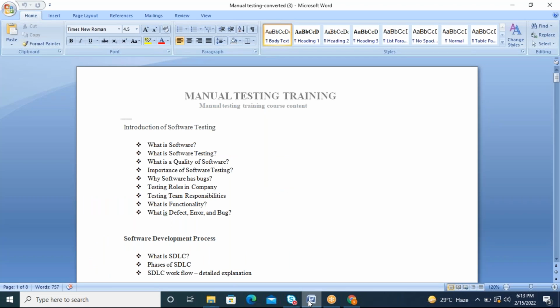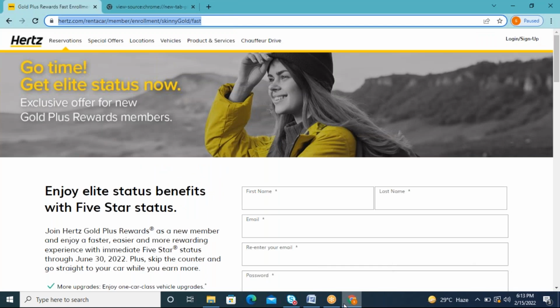Why was the client asking us to test the application? Because developers would be developing the application with their programming language. Sometimes there may be a chance, not intentionally, of errors. Let me show you clearly.